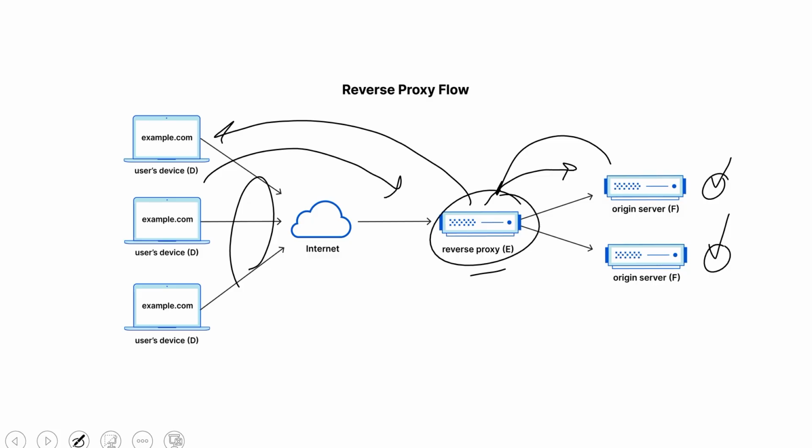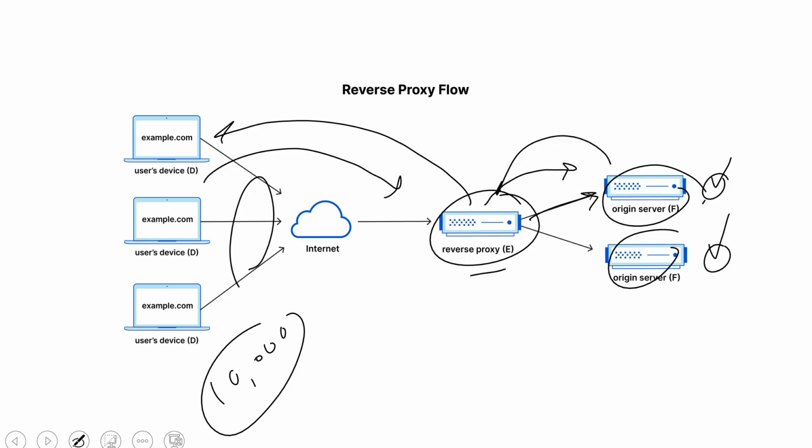The reverse proxy here can handle load balancing to multiple servers. For example, if the clients are more than 10,000, the reverse proxy can load balance 5,000 requests here and 5,000 here, or if you have 3 servers or 4 servers, as you configure. It can handle SSL termination for your backend servers and hide the backend server infrastructure.